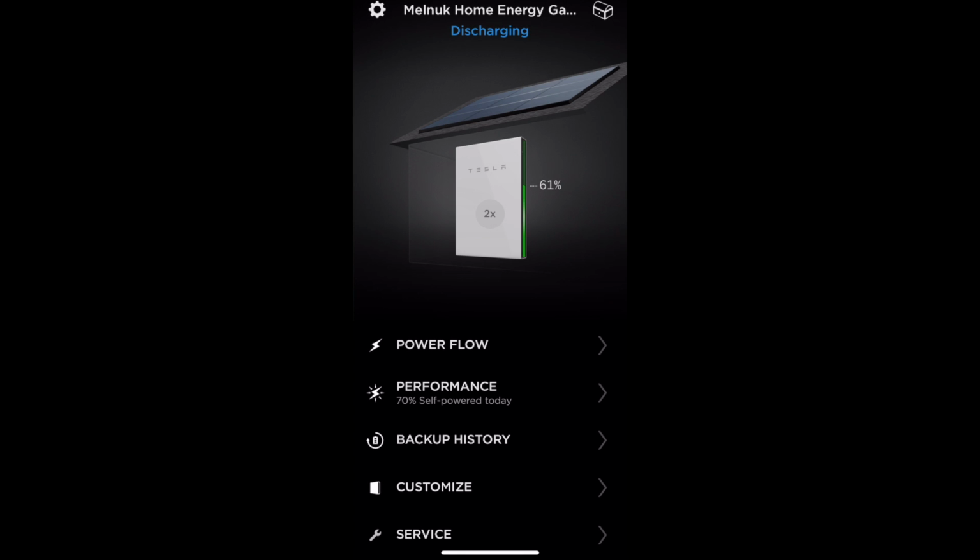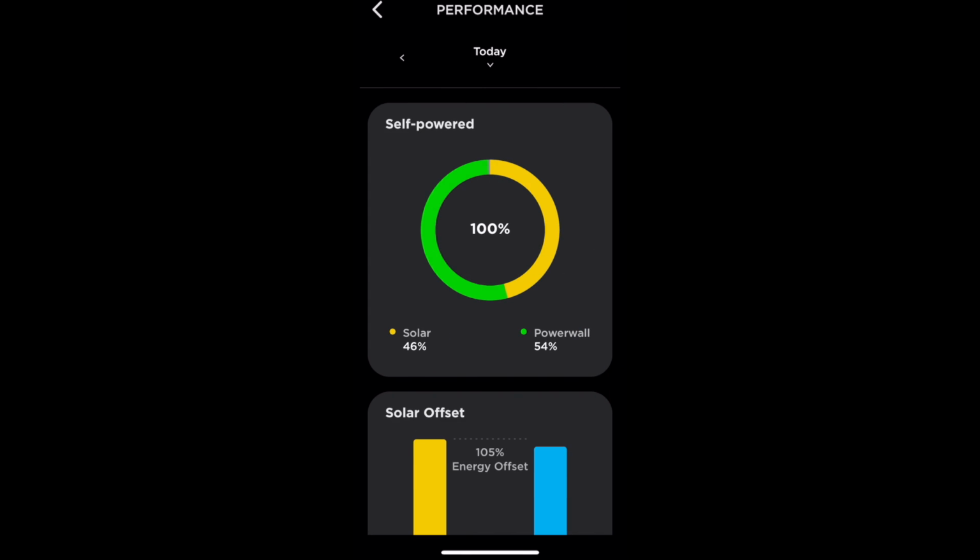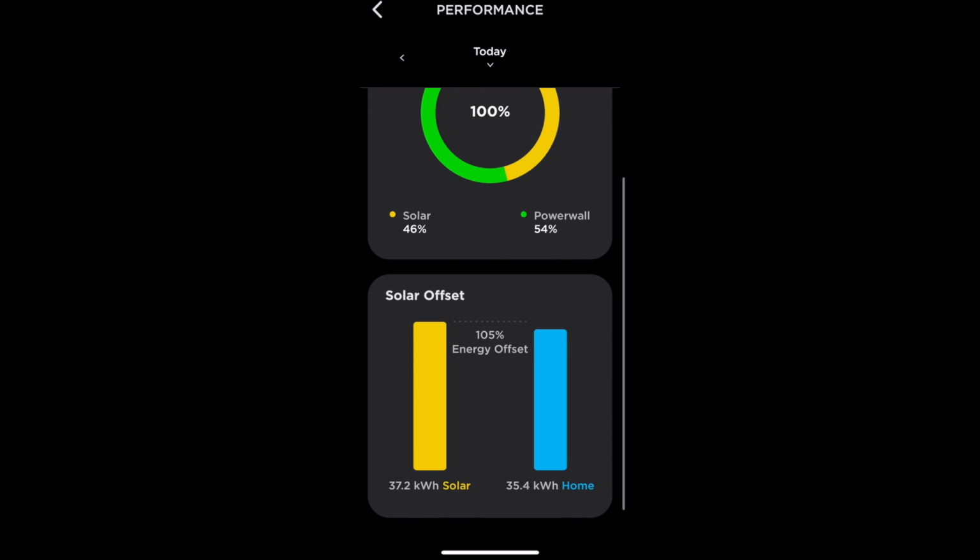Jumping back to the main page, performance. That's just showing you where your home's energy consumption and power is coming from. So for today, we have 46% of that coming from the solar and 54% coming from the Powerwalls. Below here, 105% energy offset, simply showing that we've produced more than we've consumed. I think by the time this day is over, we'll end up pretty close to 100%. You could be below 100 percent and still have not touched the grid. You'd simply just be using more from the Powerwalls and depleting them.